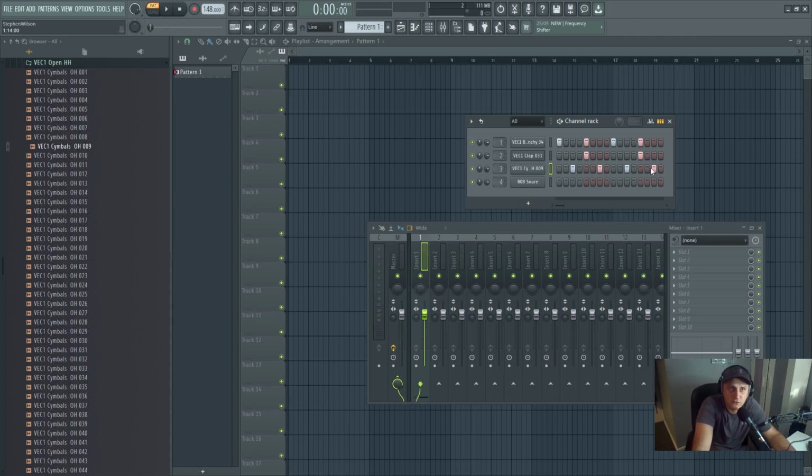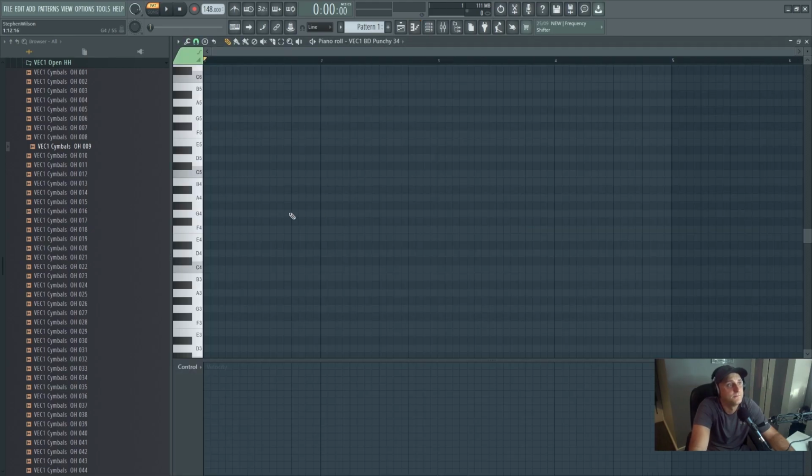Now, I don't like using this, so if you're like me and you don't like using that one, go back to your piano roll, which is the one highlighted here. Select your kick, for instance. C5 is what it's recorded at.